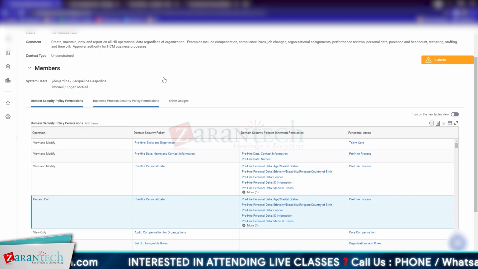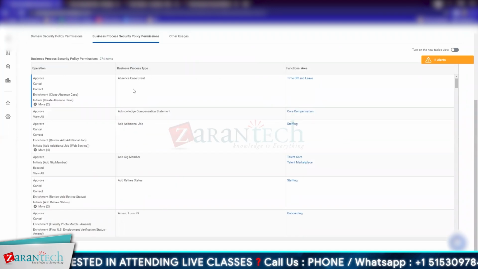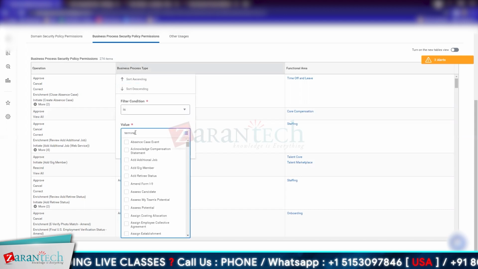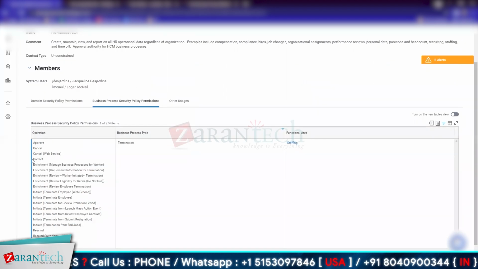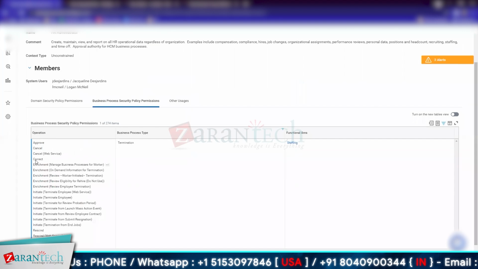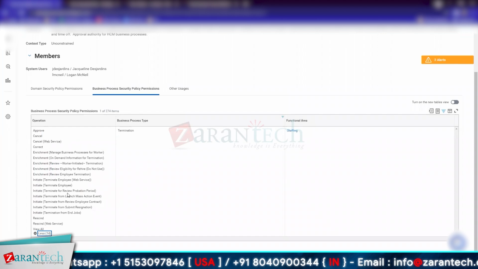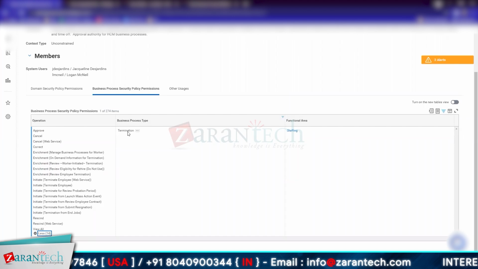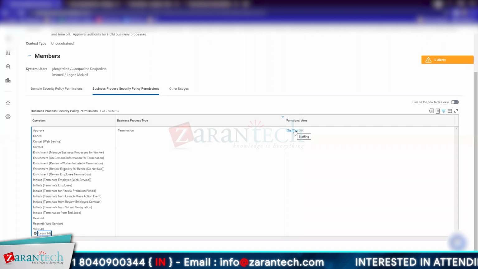Next tab is the business process security policy permissions. So domains and business processes are different. For example, let's look at termination. On the business process termination, what access does this security group have? The operation types approve, cancel, correct, enrichment, initiate, rescind, and view are all the permissions allowed for the security group in the business process termination. And business process termination is part of the functional area called staffing.